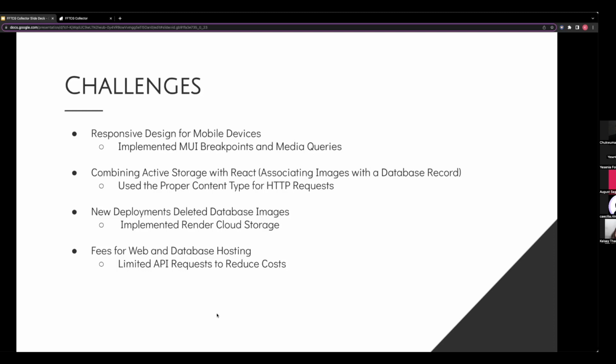Another challenge I faced was combining active storage with React, and that is associating images with a specific database record. And I solved this by using the proper content type for HTTP requests. Another challenge I faced was that new deployments actually deleted the database images. So I had to learn how to use cloud storage to make sure that the images persisted every time a new deployment came out. And lastly, the fees for web hosting for both the database and the web application. I've tried to reduce these by limiting some of the API requests to reduce the cost.